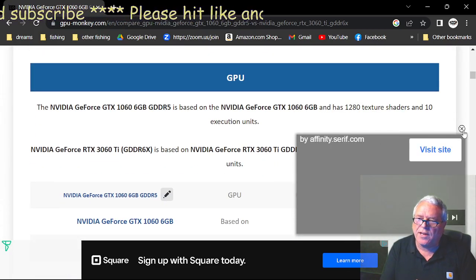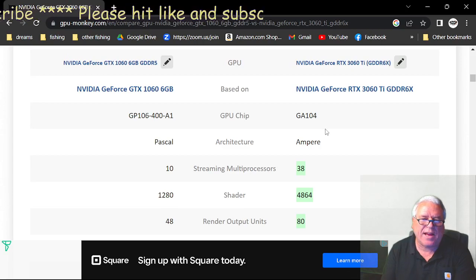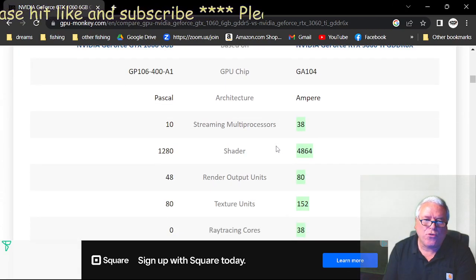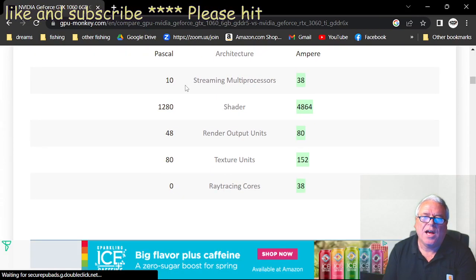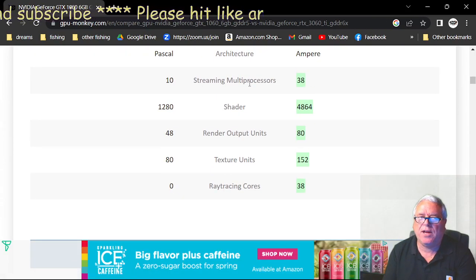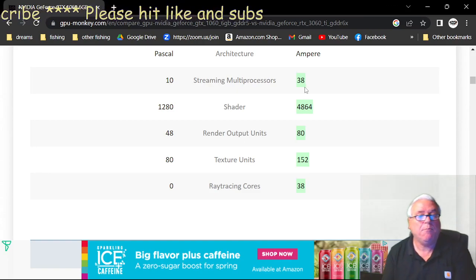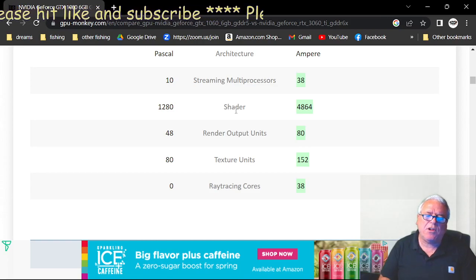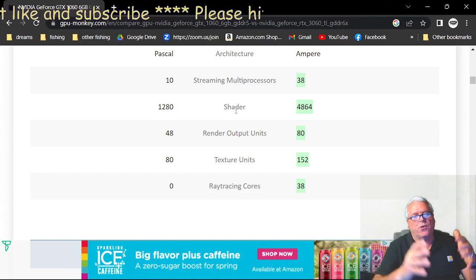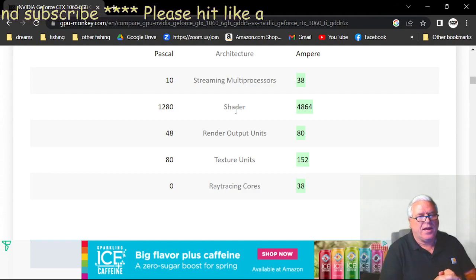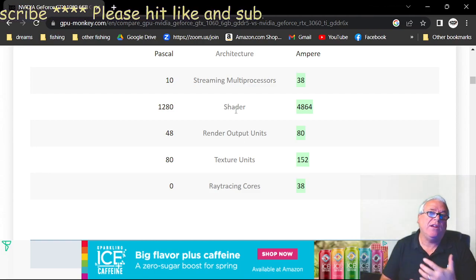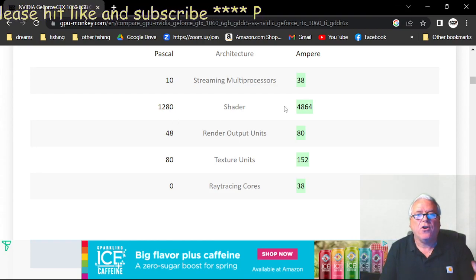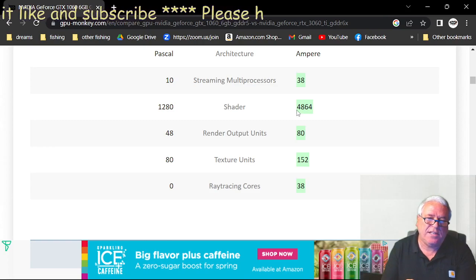If you keep scrolling down, sorry about all these pop-ups, because that's what happens on this particular website. This will go through a whole lot of different things, like streaming multiprocessors. I currently have 10, but if I buy this one, I can get 38, which is great. Shaders, these are what we call CUDA cores. CUDA cores are important when it comes to modeling and rendering. So 1280 is currently what I've got. I can quadruple it at 4864. Not bad.